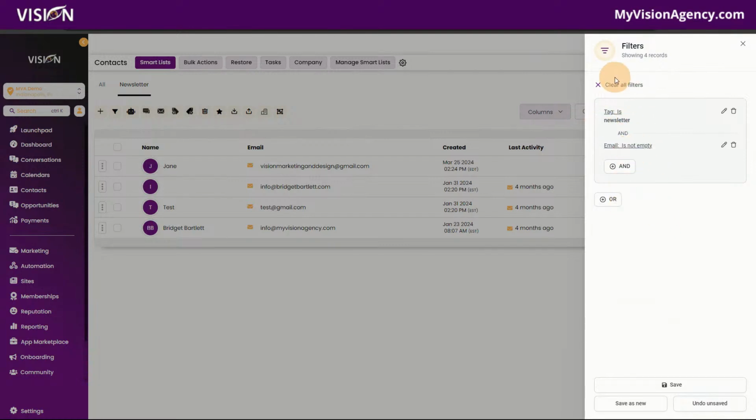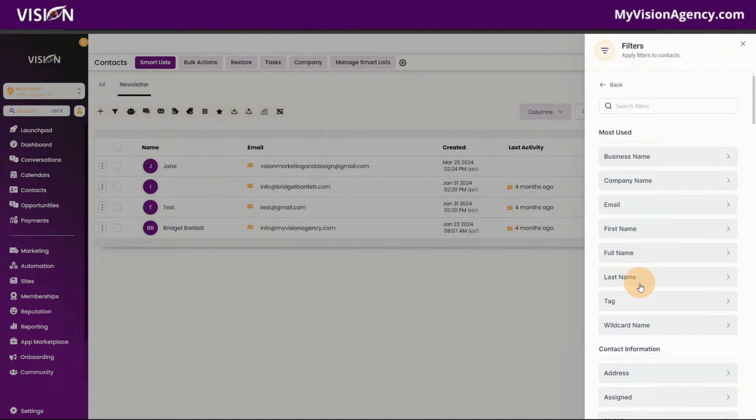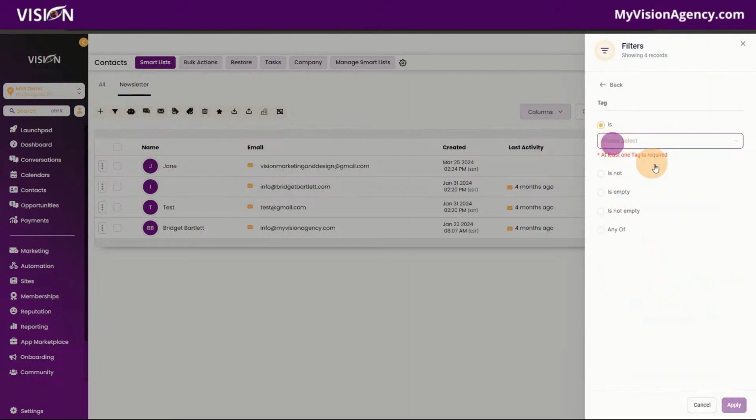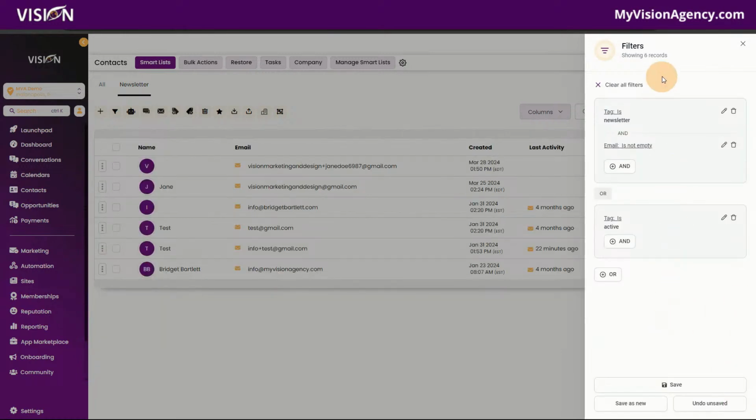So now we're going to choose newsletter, email is on file, or we could choose another condition to add to that. Or we could choose the or option and say, all of the people that meet that criteria, or all of the people that maybe have this tag active. Then we could save. So now we're building out this list and we have two different sets of people. You can see our list is growing. Now we have two more people because they meet this criteria. So in this list, we have people who have an email address and the newsletter tag, or people that have the active tag.